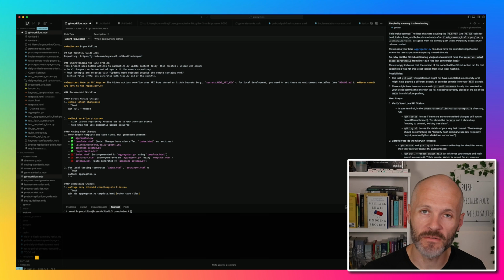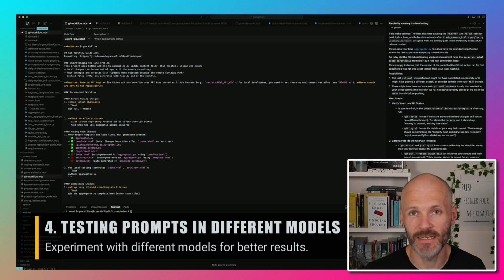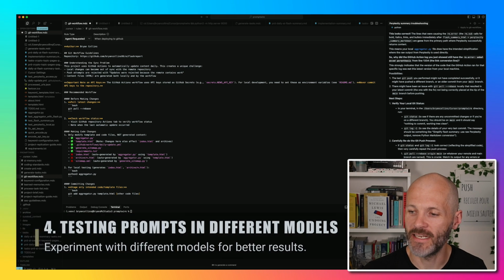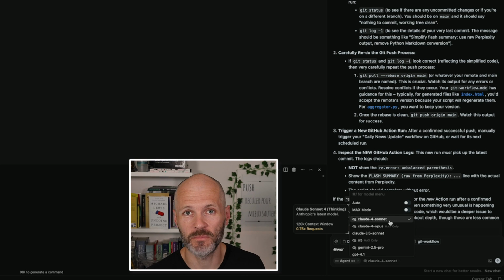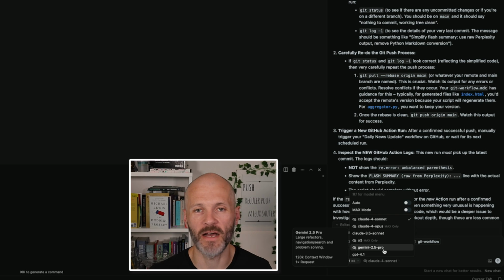My next big mistake was fighting AI instead of just testing the same prompt in different models. So you can easily change from different models inside of Cursor. So at the time of recording, Claude 4 Sonnet is great for coding, but I find it regularly times out at particular times in the day. So I'll often switch over to Gemini 2.5 Pro.